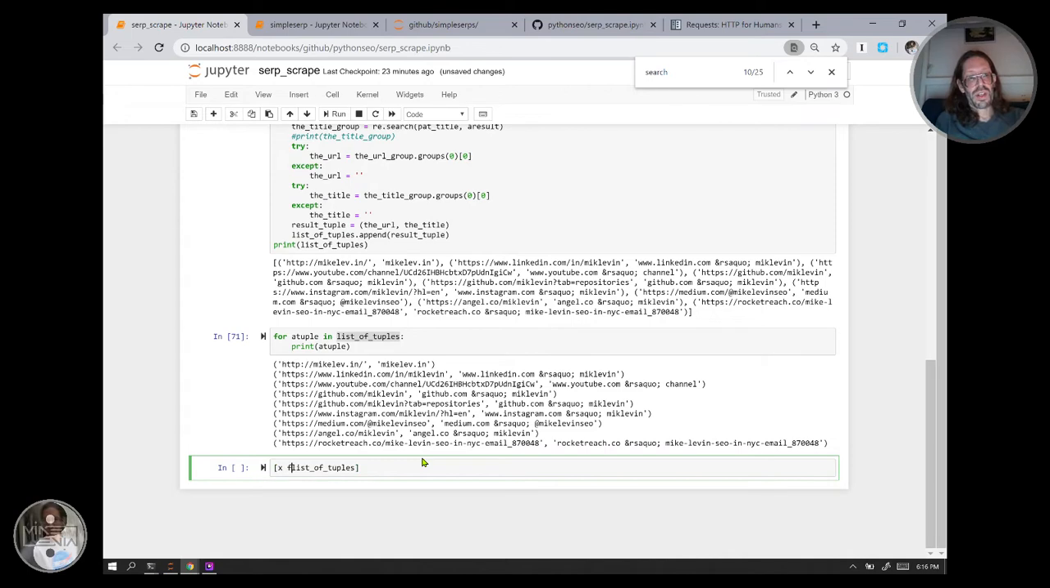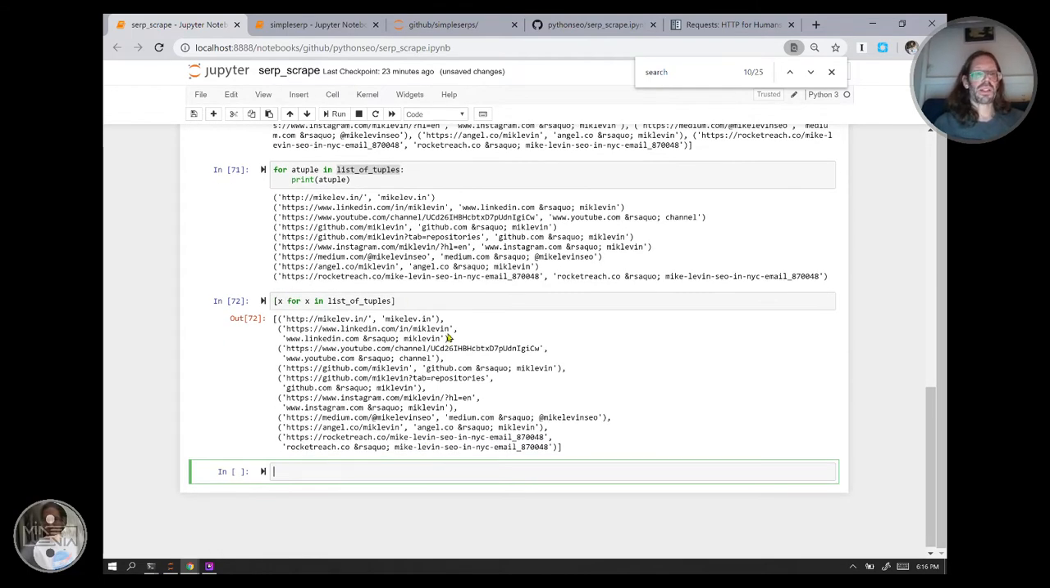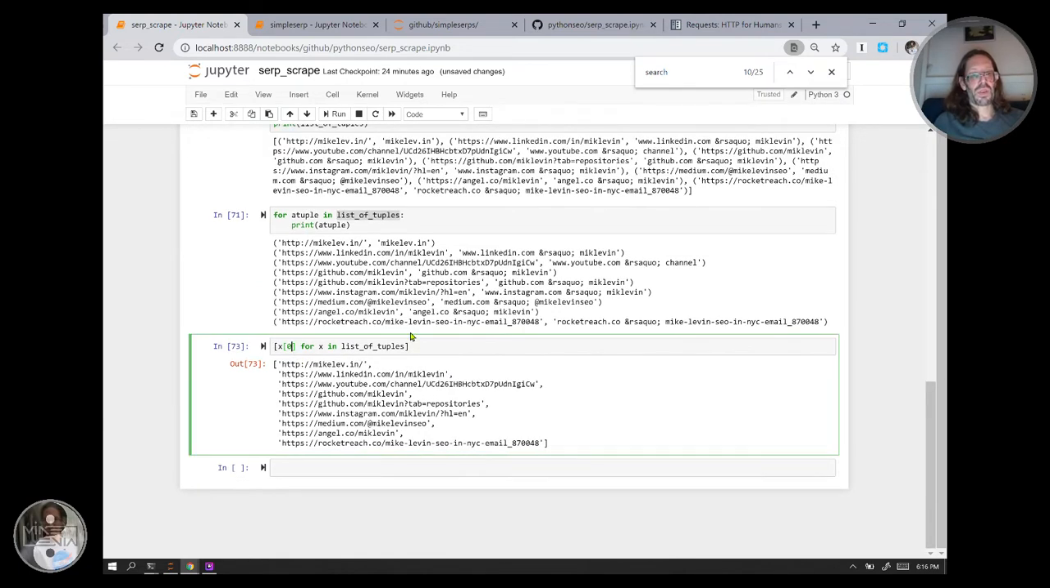X for X in, that's list comprehension. It's just another way of stepping through it. And because each one of these is a tuple, and you've exposed the internals of the list using list comprehension, if you wanted just the URLs, you would do that. If you wanted just the titles, you would do that. But this is a valuable object we're sitting on top of here.